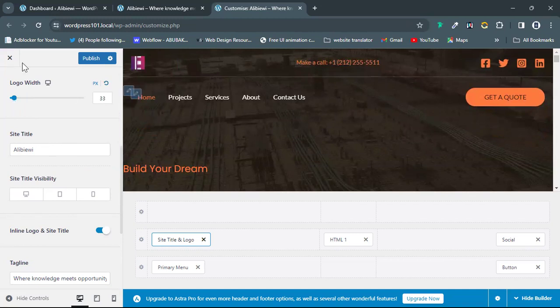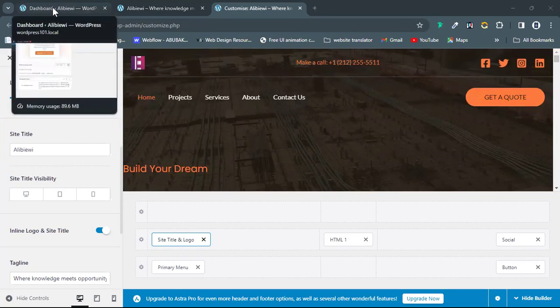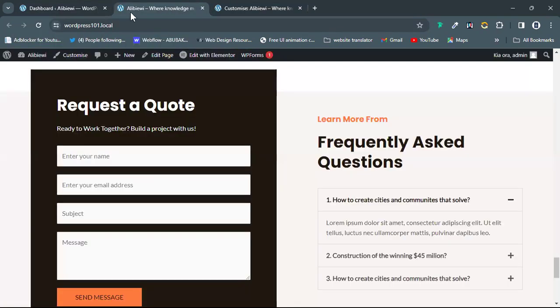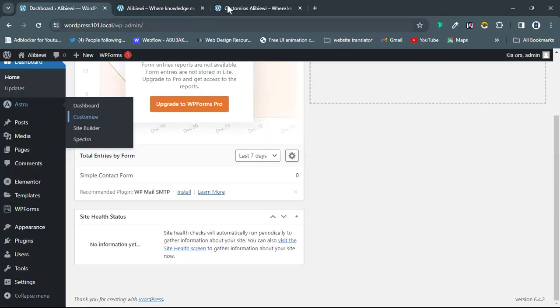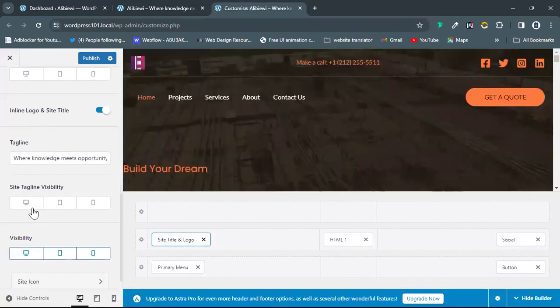So I can change the site title. What is the name of our website? It's what's going to be visible. Okay, let me show you something. Site title is what's going to be visible at this point here. So you can see now Al-ibiewī, and then my site tag follows because this is our website. Okay.